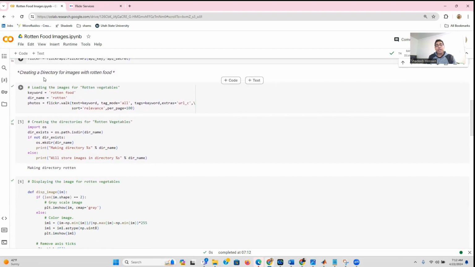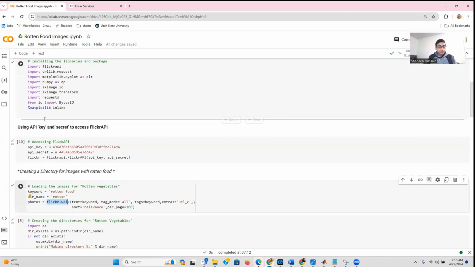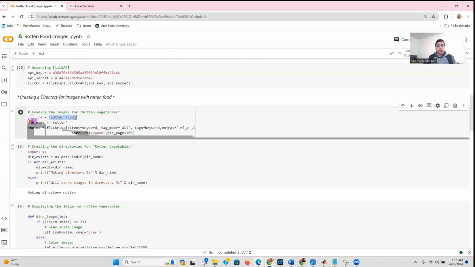The next step is to create a directory for images. In my case, we're trying to get some rotten food images from there. So what we would try to do is you can give the keyword, it has to be in quotations, rotten food, and I'm trying to create a directory name called rotten. You can give any directory name, whatever you want. For this project, we're calling it rotten. And this is flickr.walk. This is the keyword that you have to use. The keyword text equals keyword, which you already gave over here, which is rotten food.